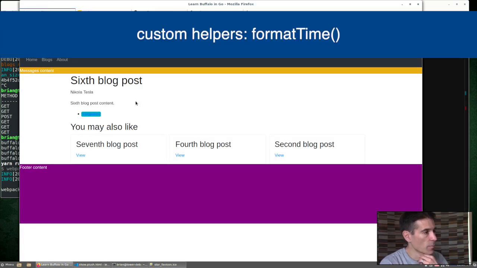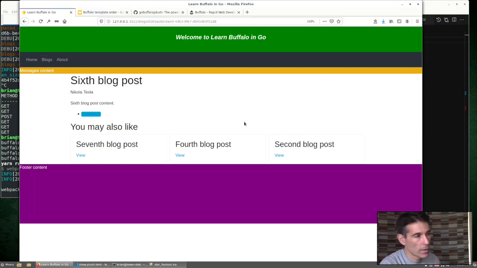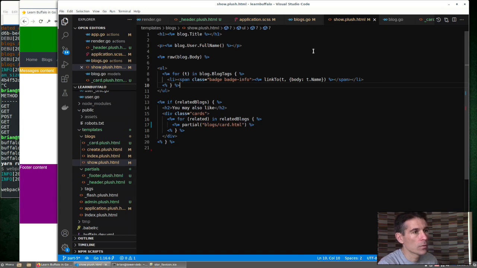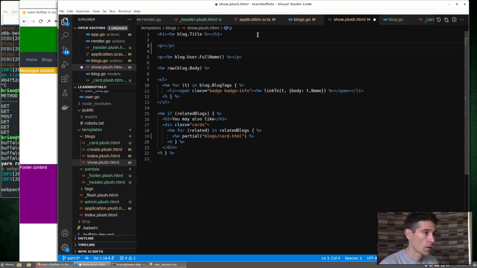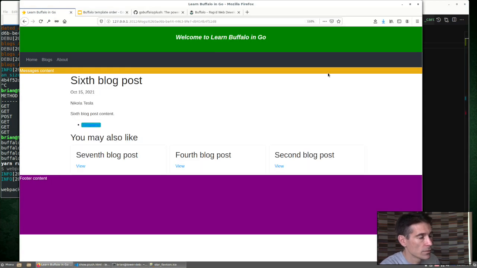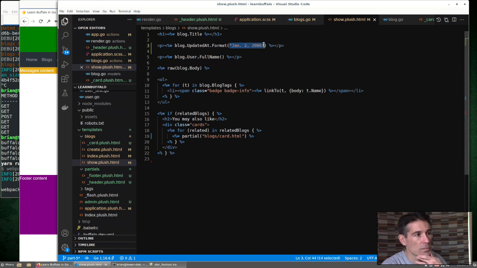So one thing that's missing from our blogs is the date, and that is a good excuse to try to create some custom helpers. Our blog has a created at and an updated at time. And if we take the blog show, this is the full page, print out the whole time. So we do have the format function available. But what if we didn't want to use this formatting in all of our templates? This would be a good case to create a custom helper.